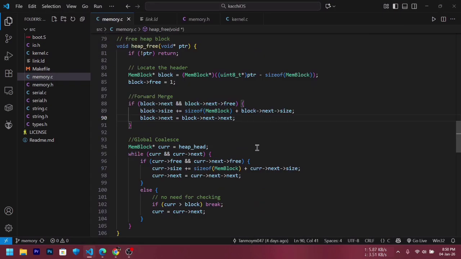For our group project KacchiOS, my responsibility was to build upon the initial memory foundation to implement deallocation, optimize allocation strategies, and test the memory.